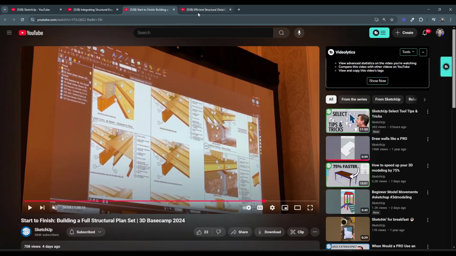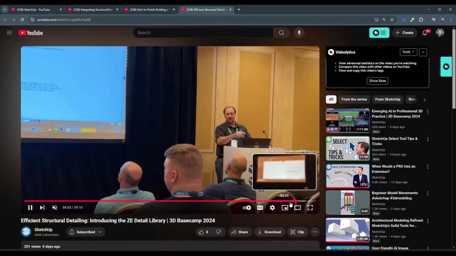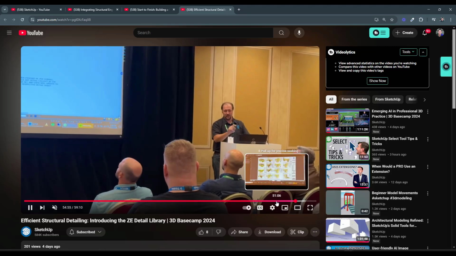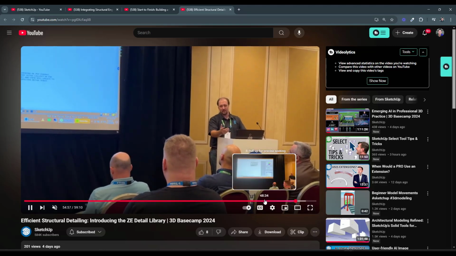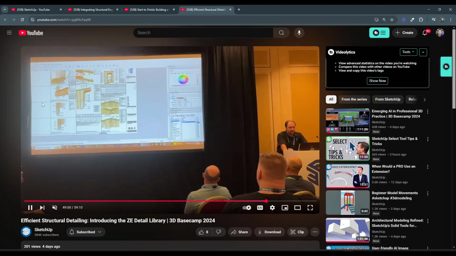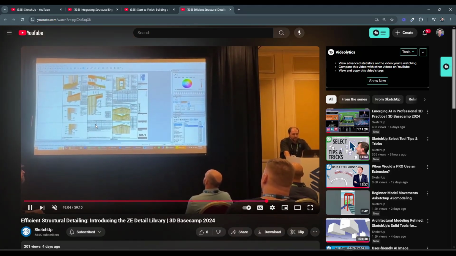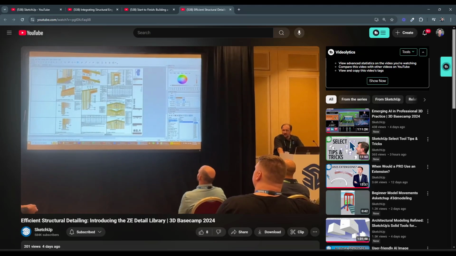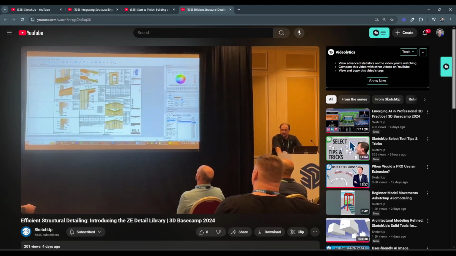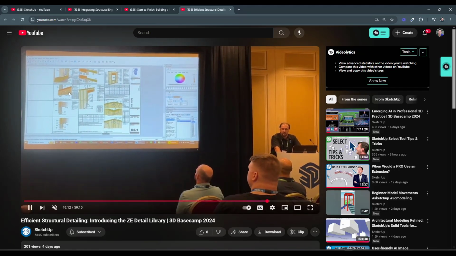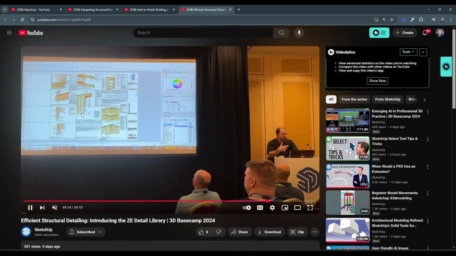There's also another video in here about detailing itself. And so in the detailing video, they talk a lot more about how they're creating the 3D details that are then ending up on the plans. So if you've ever seen those 3D structural details that Nick Sonder does, this is going to be similar to that. And they talk through exactly how they're managing that in their document set.